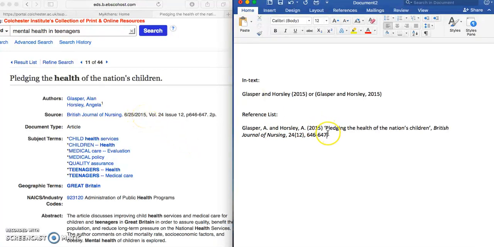And now I'm going to put the journal title in italics. So here we've got Pledging the Health of a Nation's Children with a comma. And I'm going to put the source, which is the journal title, British Journal of Nursing, in italics the same way as a book. I'm going to put a comma and I'm going to put the volume number, which is 24 over here, with the issue number in brackets, number 12 here, and I'm going to put a comma with my page number 646 to 647 with a full stop.